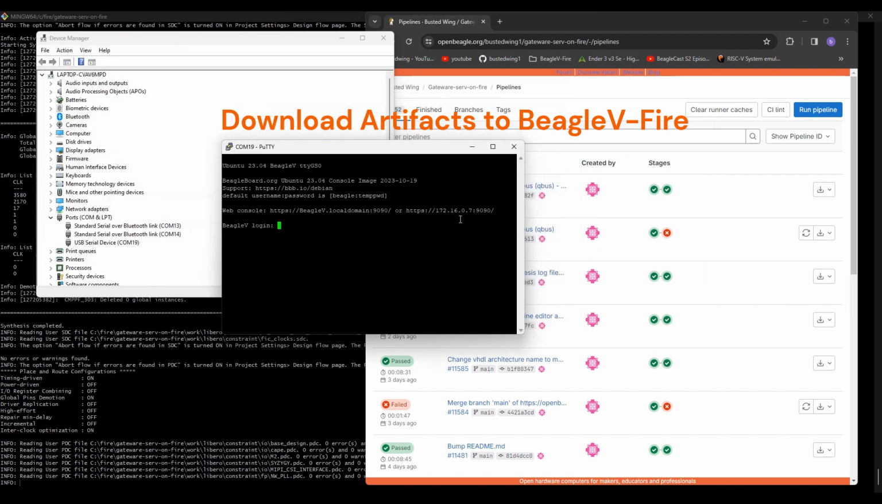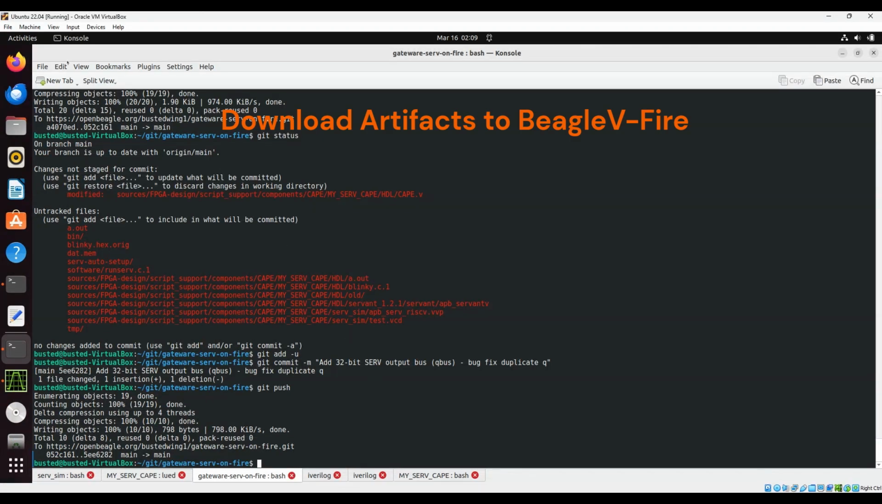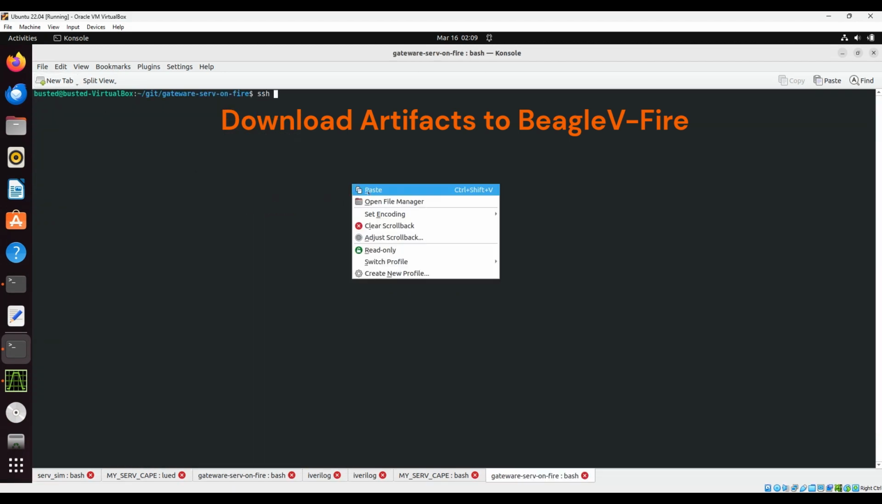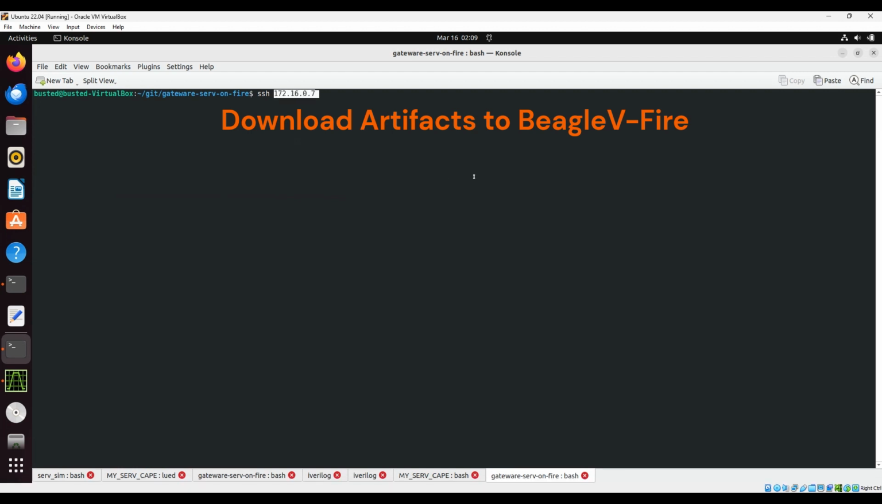And all I'm really interested in is this IP address. Okay, 172.16.0.7. Now we go back over to here. New tab. SSH. Let's see if it works. Paste. Excellent. In front of that, let's put in the beagle at. And return. Enter the password, which is right there on the screen.